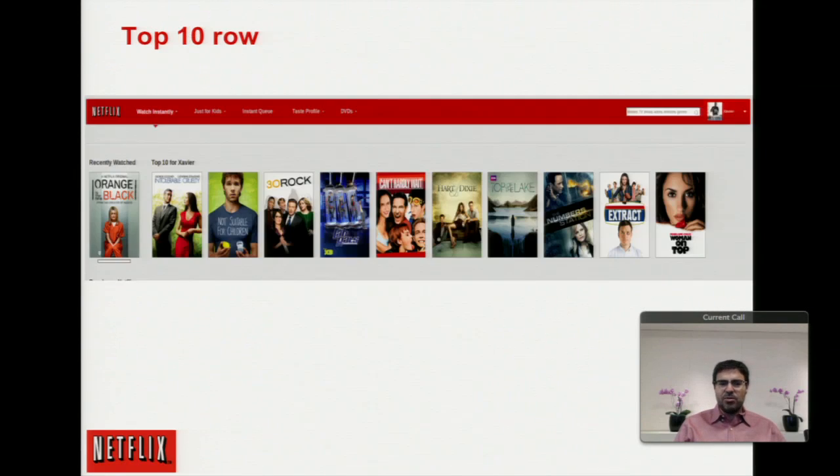So if we go into one of these rows, for example, we have rows like the top 10 row, and that's one of the rows that we usually pin on the top of the page, and we try to select only 10 items, those 10 items that we think are most representative of what the user might be interested in watching right now. We introduce concepts like diversity and freshness.